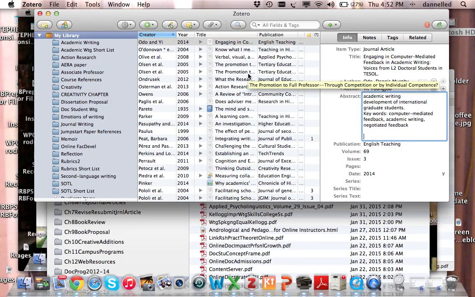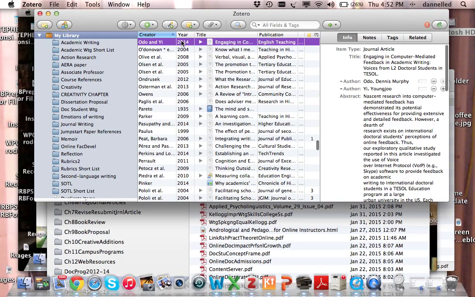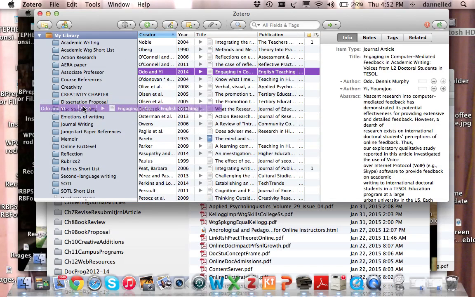What's it about? Computer-aided feedback in academic writing. So this is also about doctoral student writing, so I think while I'm here, I'll put it in the doc writing folder as well. It will stay in both places. Even if you move it around, it will stay in, even if you move from a paper to a file.